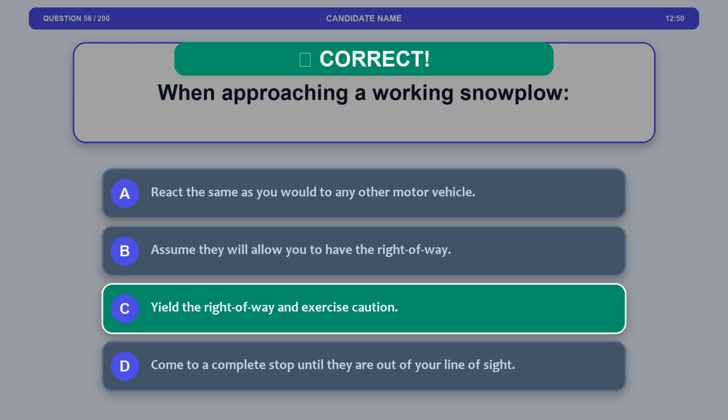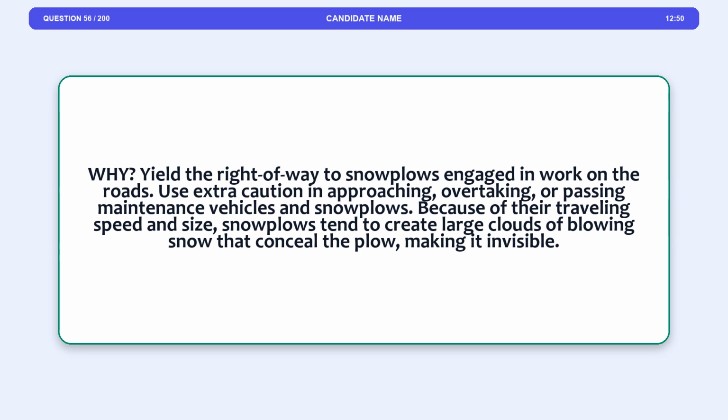The correct answer is option C. Yield the right of way and exercise caution. Explanation: yield the right of way to snowplows engaged in work on the roads. Use extra caution in approaching, overtaking, or passing maintenance vehicles and snowplows. Because of their traveling speed and size, snowplows tend to create large clouds of blowing snow that conceal the plow, making it invisible.